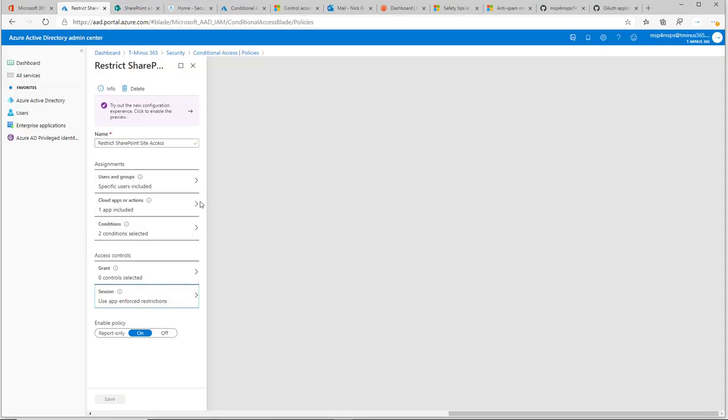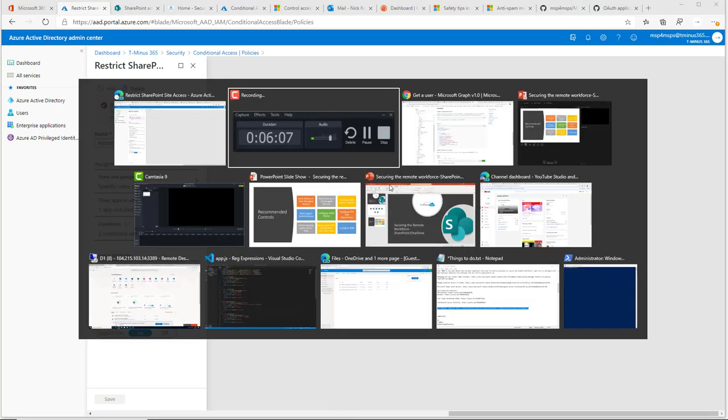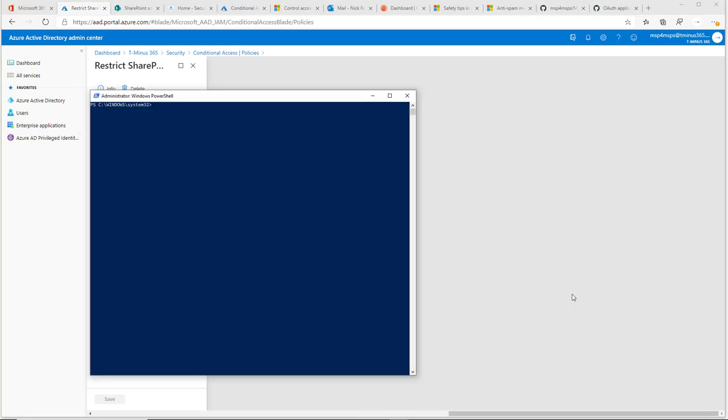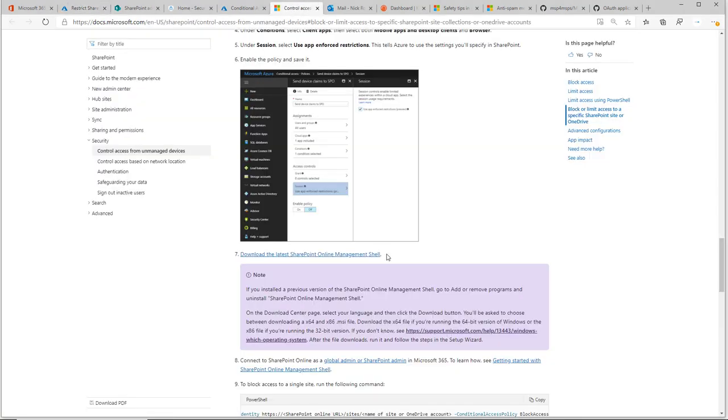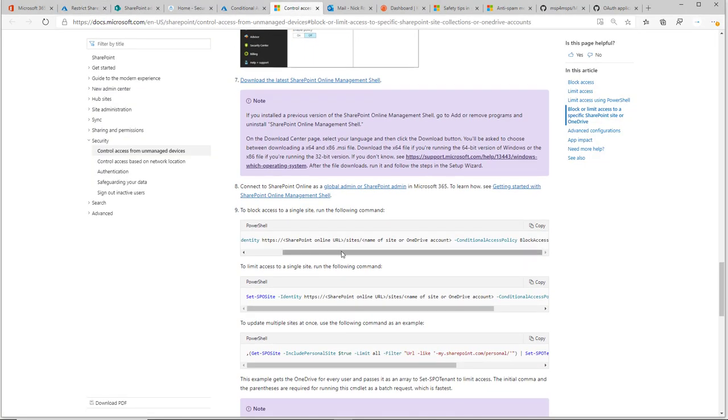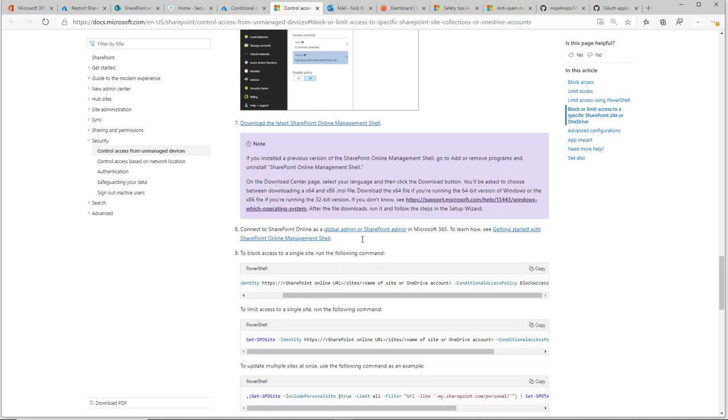So you click on save here, and then from the PowerShell module, you'll connect to SharePoint Online. So I'll pop up here, and it's just Connect-SPOService that you'll connect to and use your global admin credentials to connect. And from there, you can use these cmdlets that are outlined within this support article here to start defining, if you want to block a certain site, you can set the site with the identity here and use the conditional access policy to block access or to limit access to a single site or something like that, where they can only access a certain feature set of that.